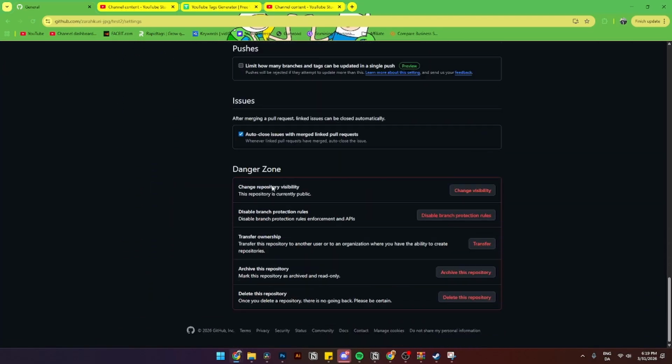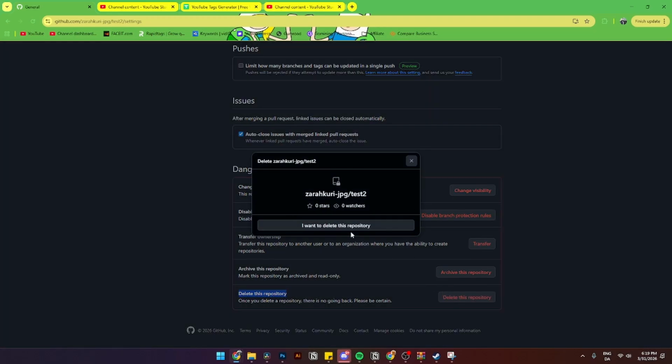Once from here, you can see that you can change the repository visibility, you can disable branch protection rules, you can transfer ownership if you want to do that, archive, and down here you'll be able to delete this repository. Now if you click delete this repository, it should look something like this, where you need to click I want to delete this specific repository.